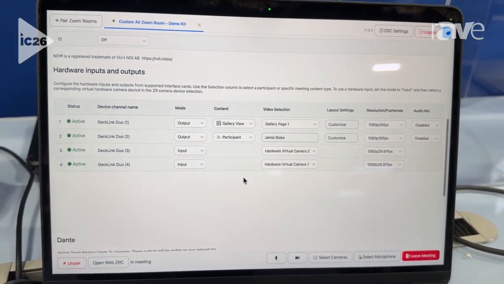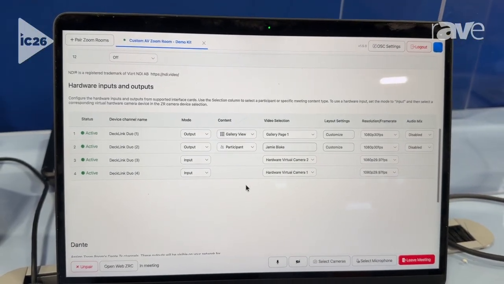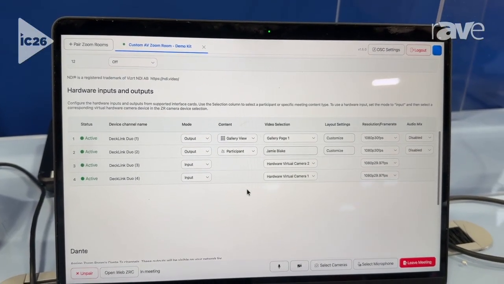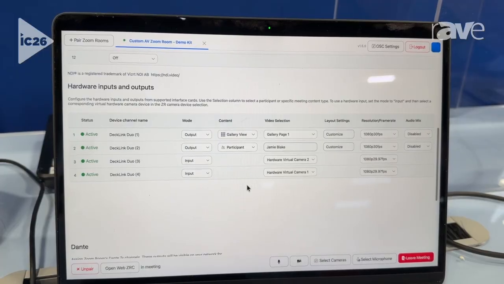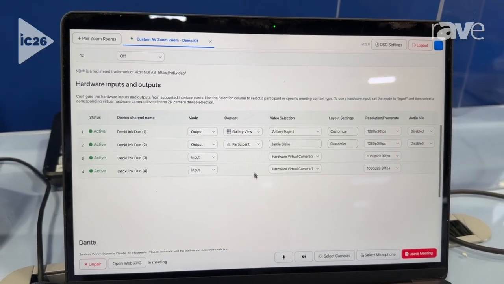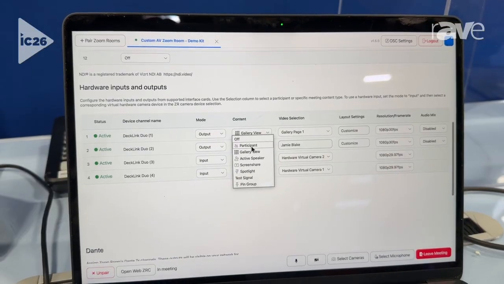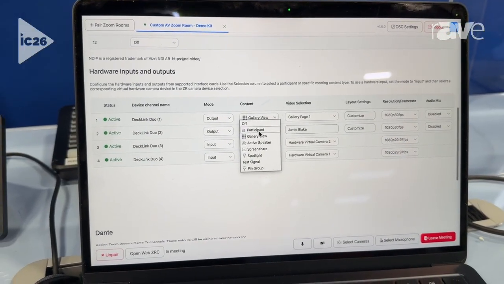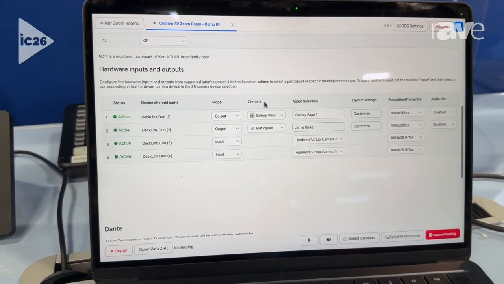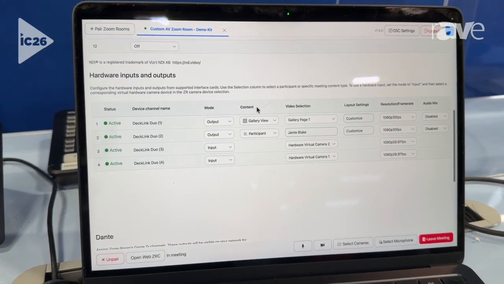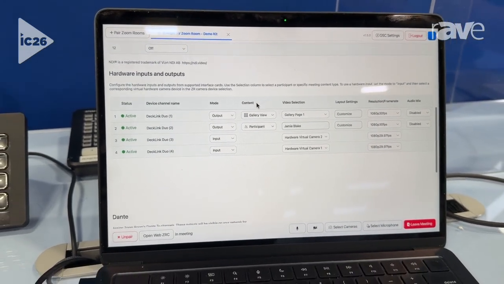So imagine if you had a room that Monday through Thursday functioned as a regular Zoom Room, but on Friday you needed to host an all-hands or a training session from that room. Your AV team could come into this controller and could start assigning specific content to each output. So participant on SDI1, gallery on SDI2, and use the other 2 inputs for cameras as well, right? All of this is customized through the controller.